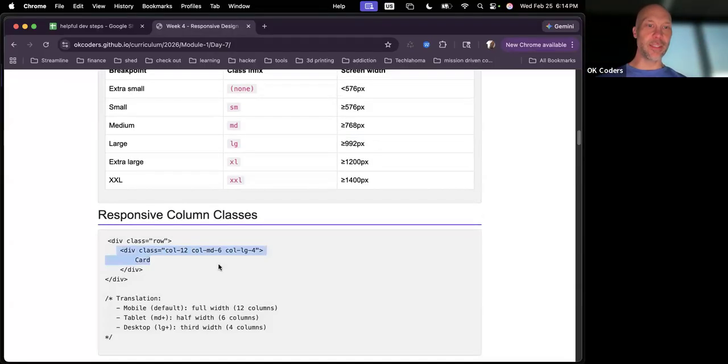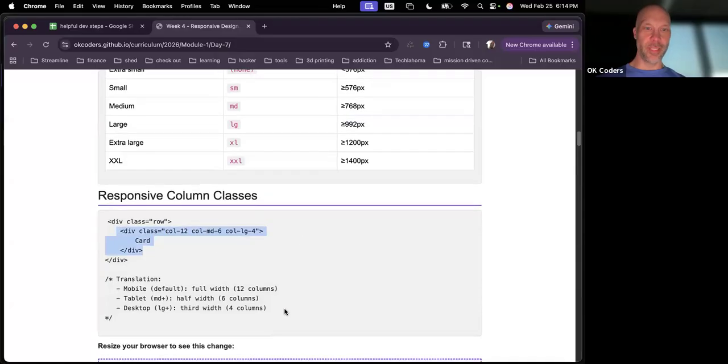And so that's what this is telling us here. That's what it's going to do. And that's what that's telling us right there. So that's how you can break it up for the different screen sizes by just putting that in. You don't have to write a media query, nothing like that. It's all built in there.